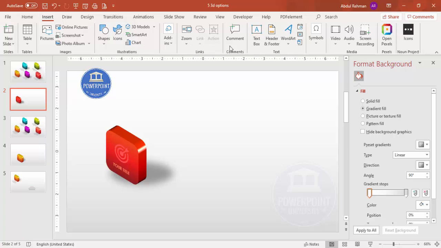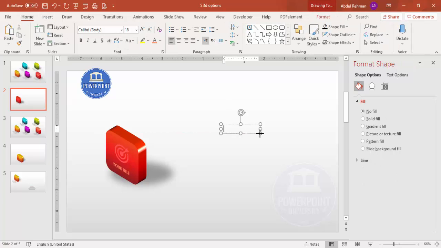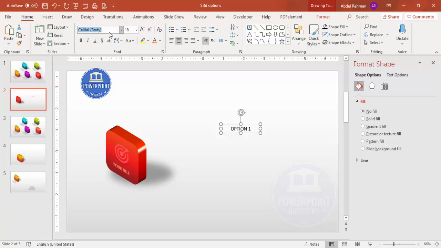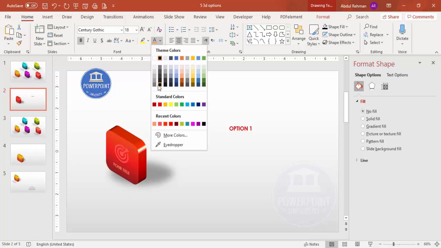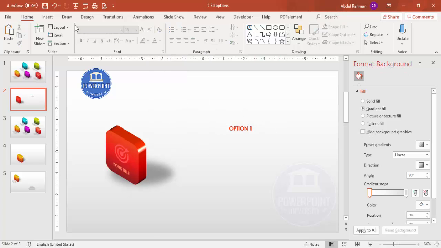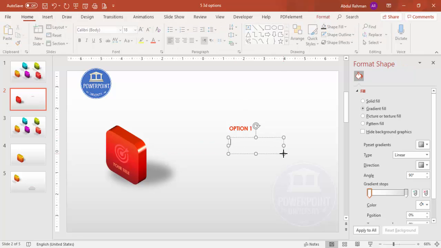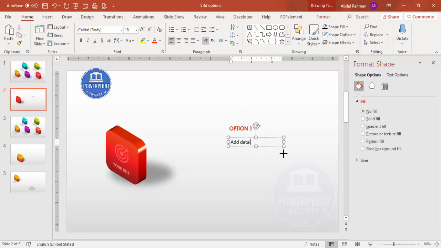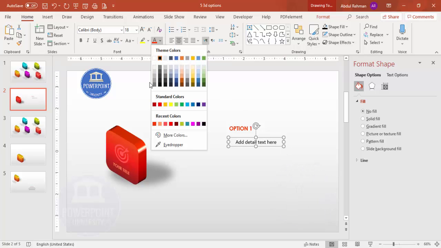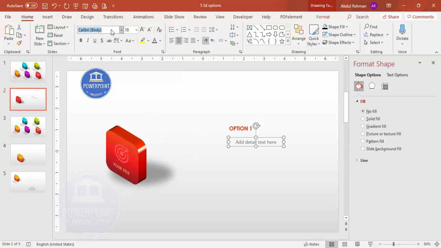Then I'm just going to select this, move it a little bit here, and then you can add the text. Go to insert text, you can just say maybe option 1. You can see here Century Gothic. I'm going to give that same font, and you can choose maybe a gray or black, or maybe you can choose the red color also. And then you can add some detailed text. You can just go to here, add detailed text here. Again, I'm going to give some dark gray color, choose the same font, and reduce the font size.